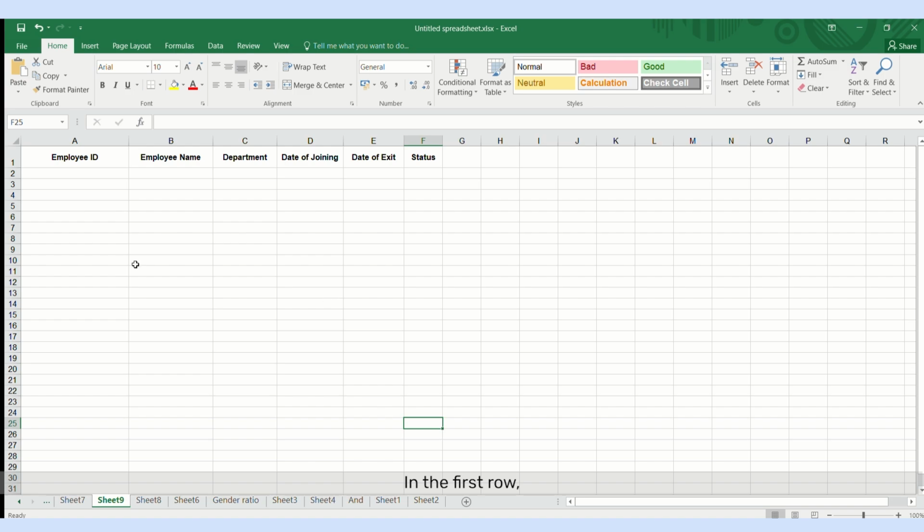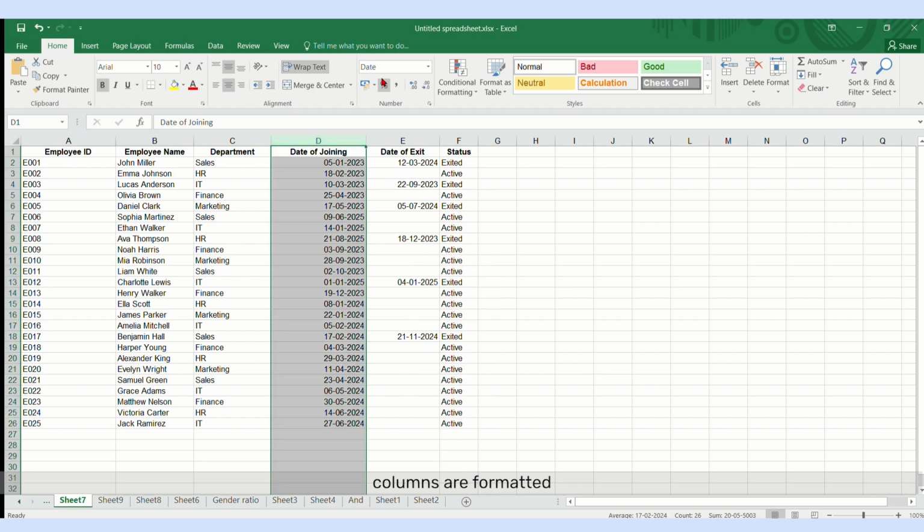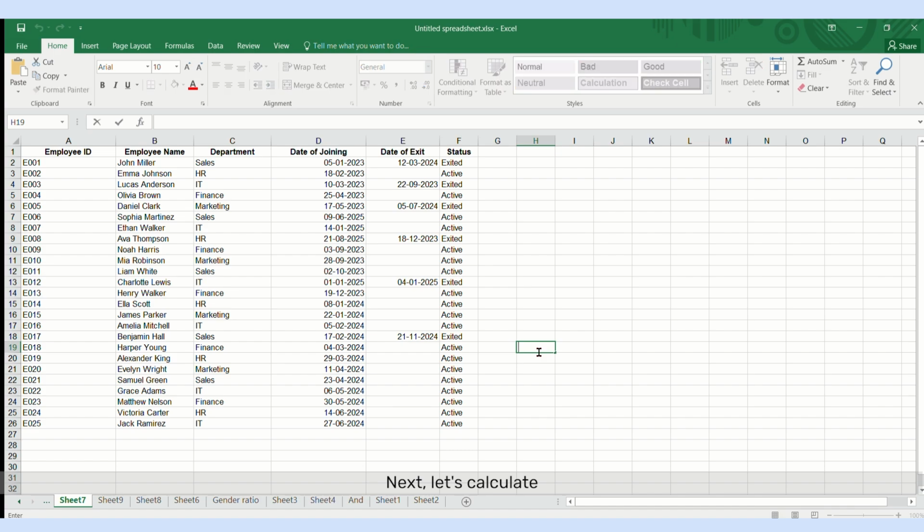In the first row, enter headers such as employee ID, employee name, department, date of joining, date of exit, and status. If your data set includes additional fields like gender, location, or designation, you can include them for deeper insights. Enter employee details accordingly. Make sure the date of joining and date of exit columns are formatted as dates to ensure accurate calculations later. Next, let's calculate the number of employees who joined and exited within a specific period.